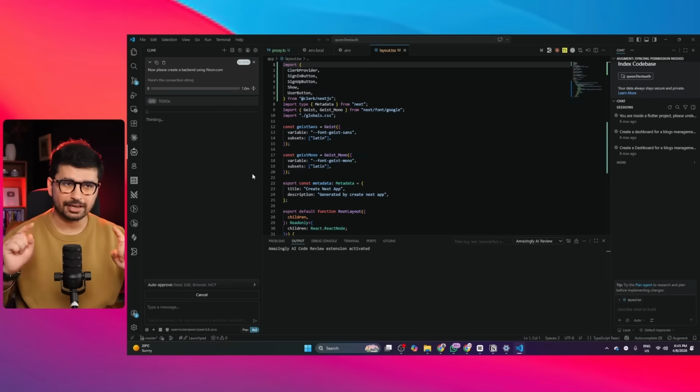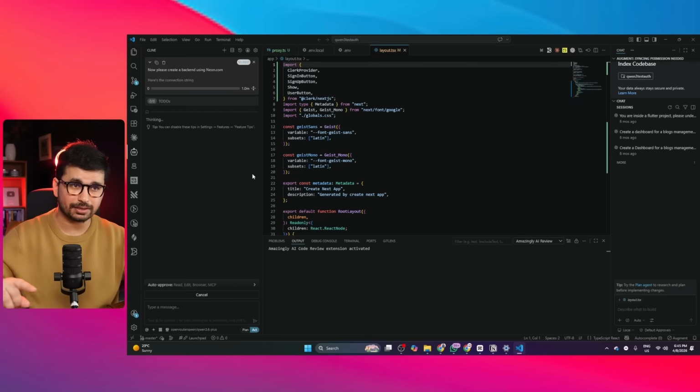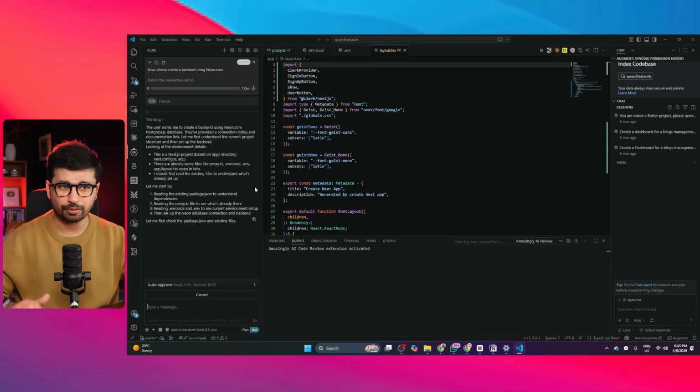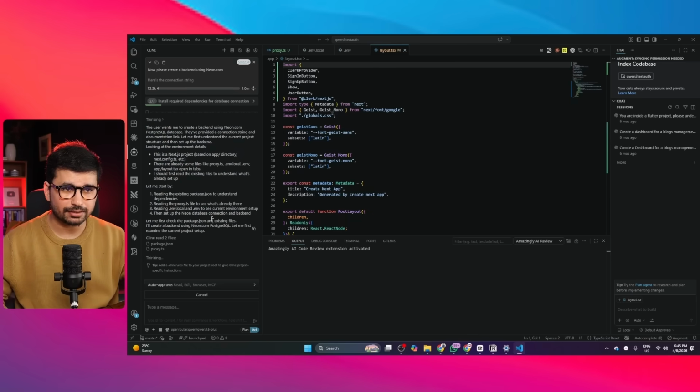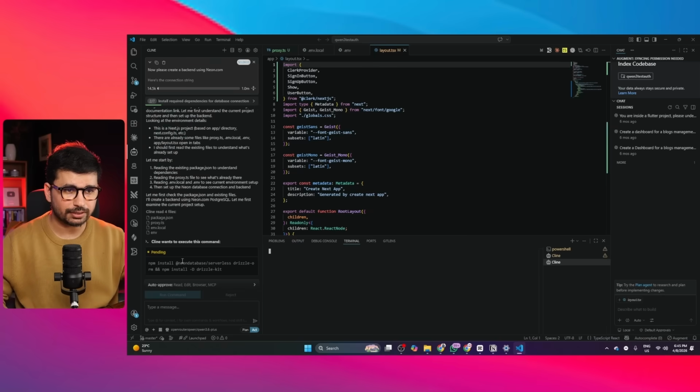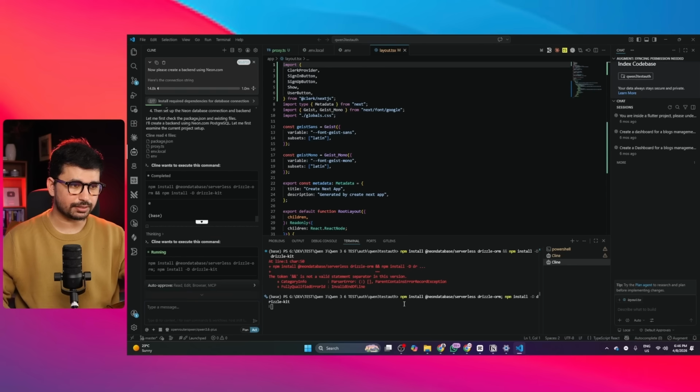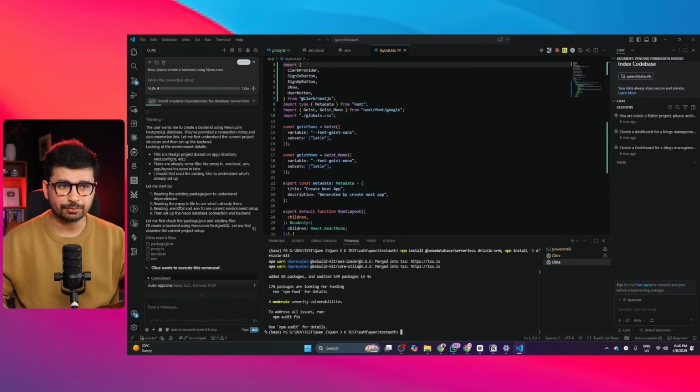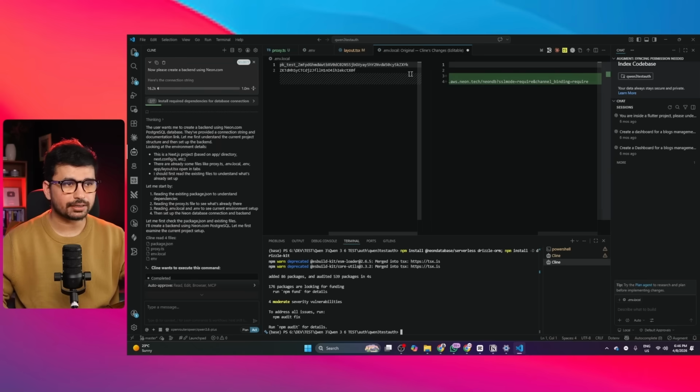Now let's see if it can build this entire backend for us with just one single prompt. Right now you can see it has already created a plan for itself, and then it is going to build this entire backend for us. First of all, it is going to install this package, which is a Neon database. You can see it is installing this package in here. Next, it will update the proxy.ts file. Now it is updating our environment variables to add that connection string.